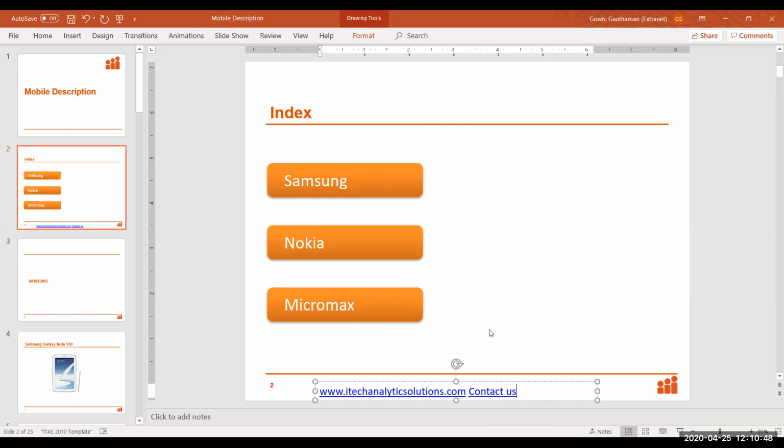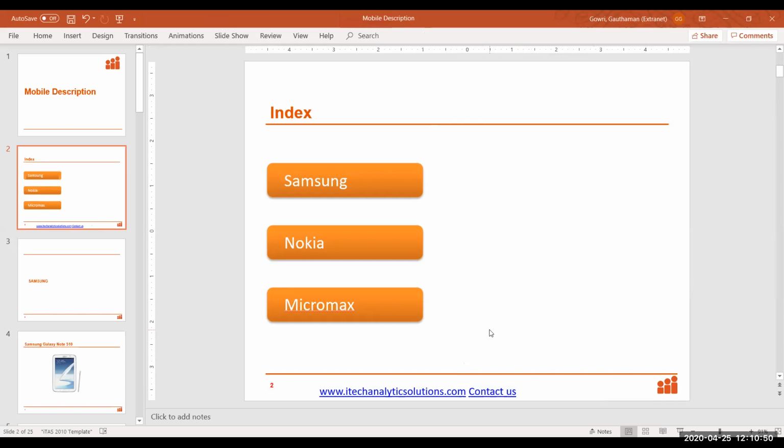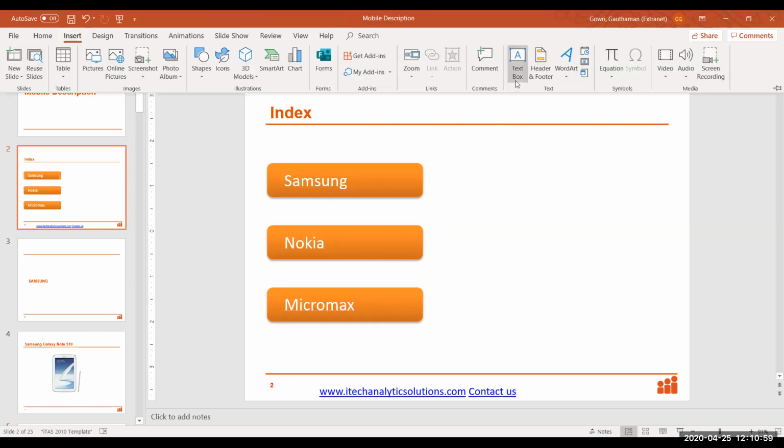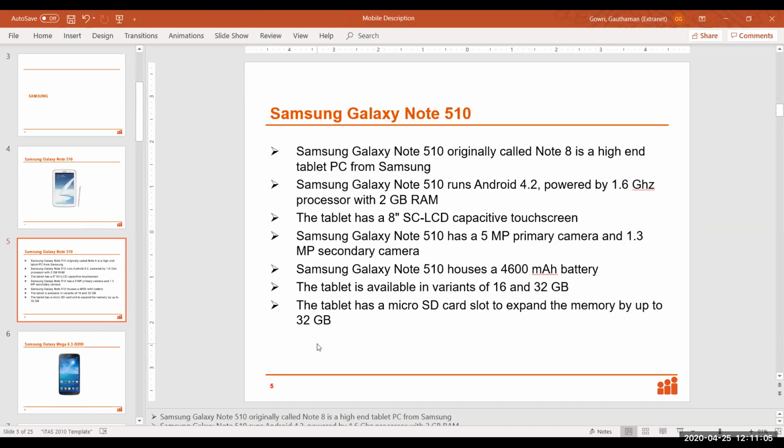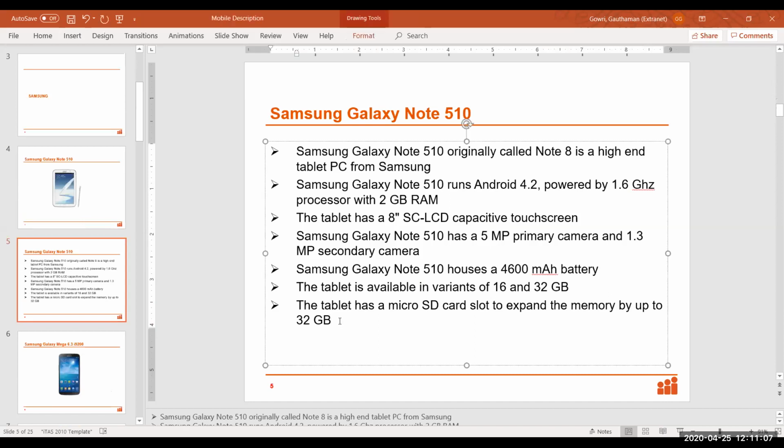So you can use links for these purposes as well. And suppose I want to open some other file from this particular section. So let's say I'll go to Samsung. I'll go to this slide. Over here, I want to give the product guide or something like that. I don't have one, but I'll just try linking it to some other file that I have in my system.